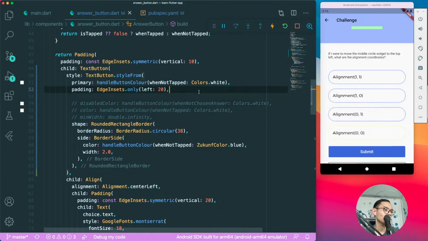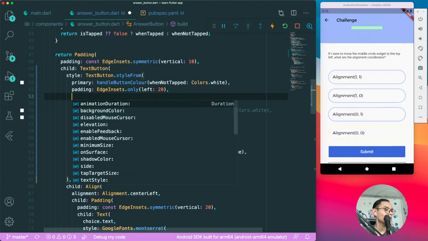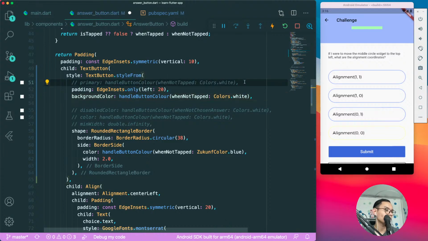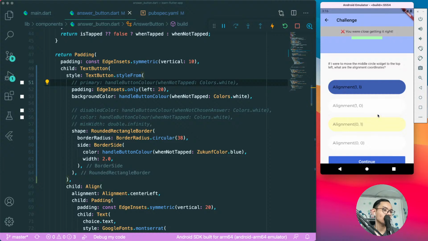Okay, so damn it. Oh, I think this background color. Should I do this handle button color as well? Okay, instead of primary, let's do this here. Okay, so I think this is what we want, right? Okay, if I were to submit, then, right, cool. Okay, that is something that we want.